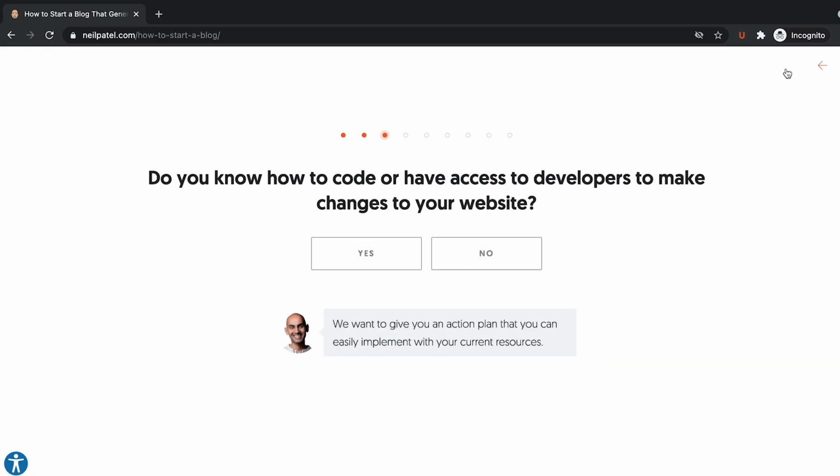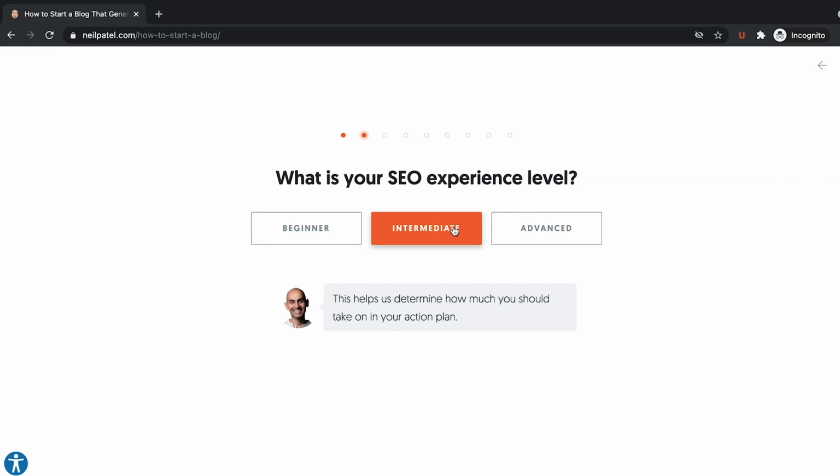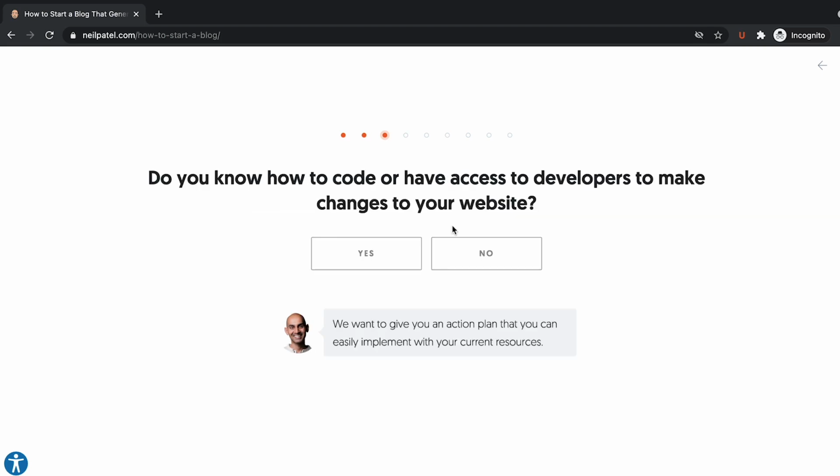You'll also notice in my quiz, I have a back button here. I'm not a beginner, I think I'm more of an intermediate. So people can go back and adjust the response so they can get an accurate assessment at the end. Next question: do you know how to code or have access to developers to make changes to your website? Again, I give a reason: we want to give you an action plan that you can easily implement with your current resources. Because if someone wants to do SEO and they don't have development skills or resources, then they would select no, and then I would give them different tips.